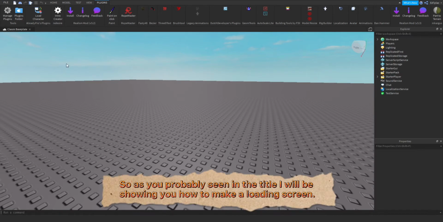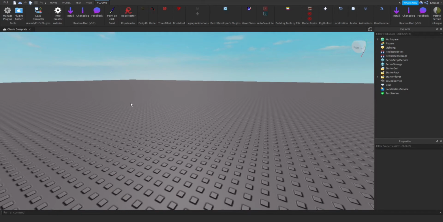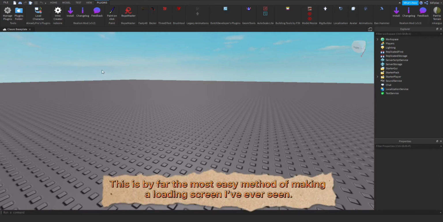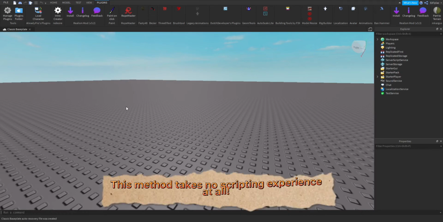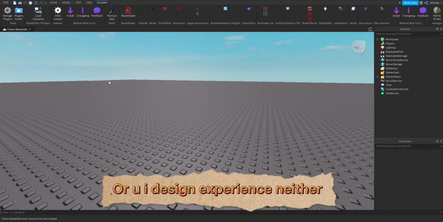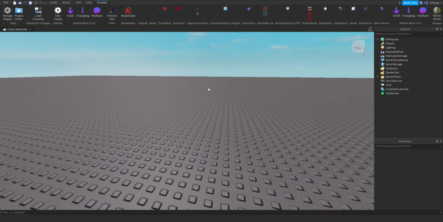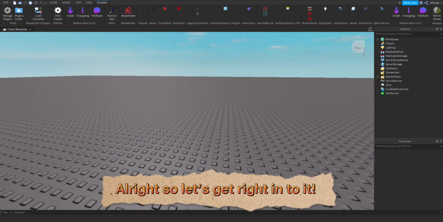So as you've probably seen in the title, I will be showing you how to make a loading screen. This is by far the most easy method of making a loading screen I've ever seen. This method takes no scripting experience at all, or UI design experience neither. Alright, so let's get right into it.